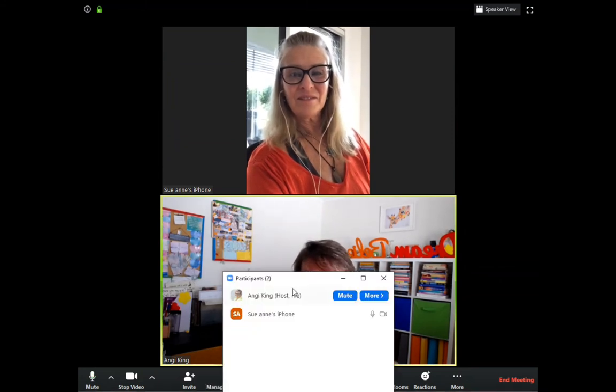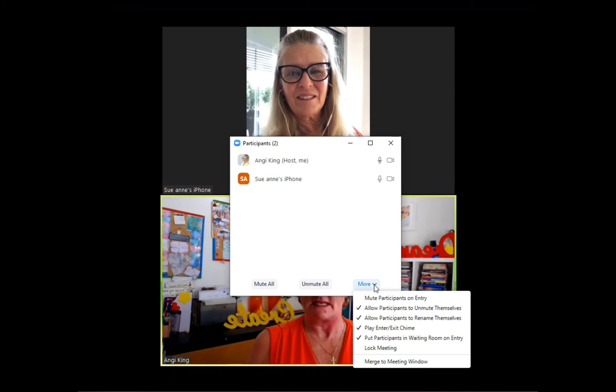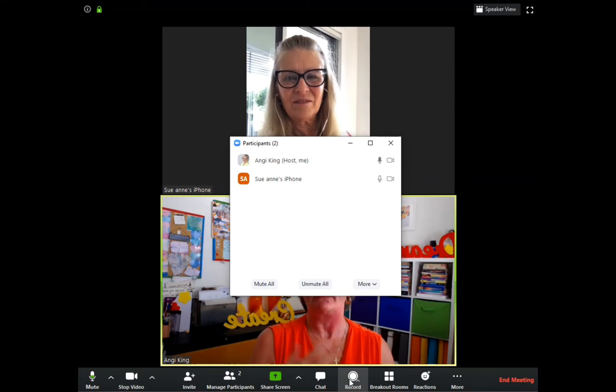Once the participant is in your meeting, the next thing you can do is lock the meeting. Basically, if you go to participants and then the participant screen will come up, under more on the left hand side you'll be able to click on lock meeting. What that does is it means that nobody else can join your particular meeting.